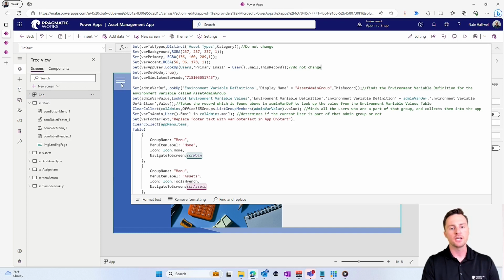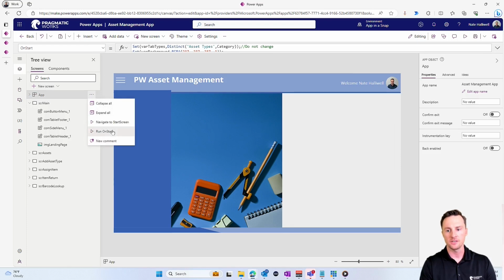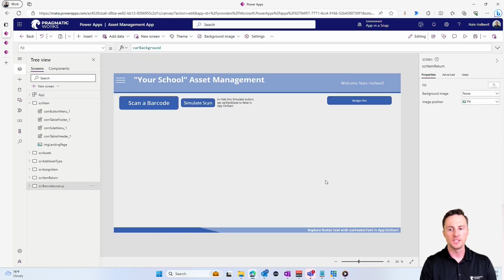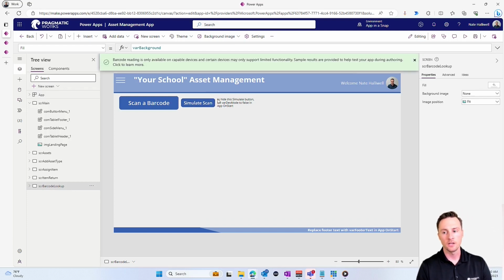Remember, if you watched the other video on how to use the asset management app, then you might remember on this screen, let me get rid of this formula bar. If I go to the screen, let me run the onStart. Let's go to the scan an item screen. Remember, this simulate scan button is only here for testing purposes. Once I push this out and my users are using this on a tablet or a phone, you see right next to it, there's a label that says to hide this simulate button, set var dev mode to false in the app on start.